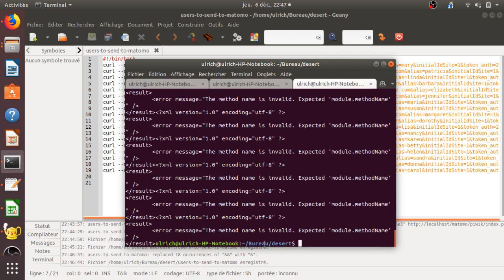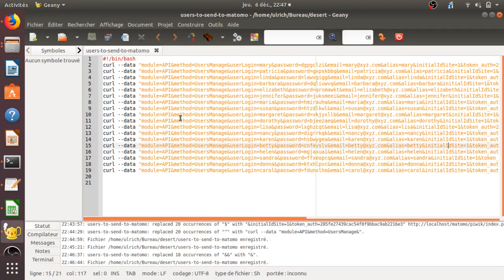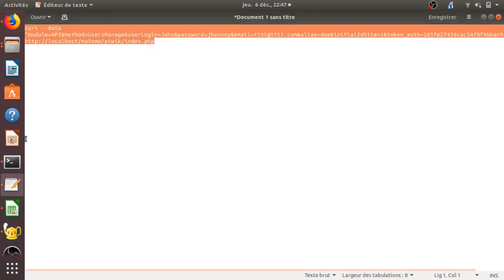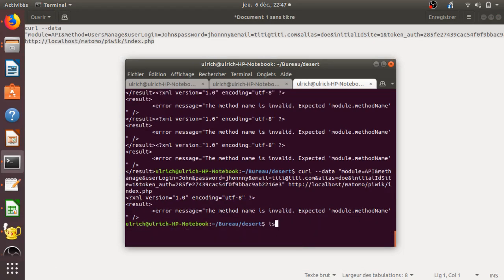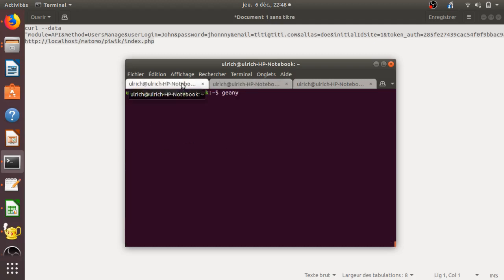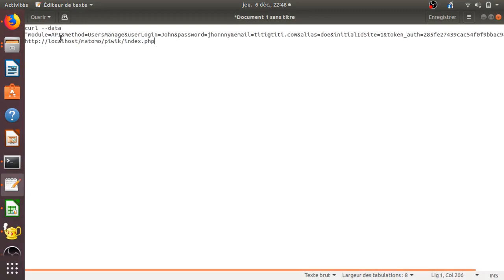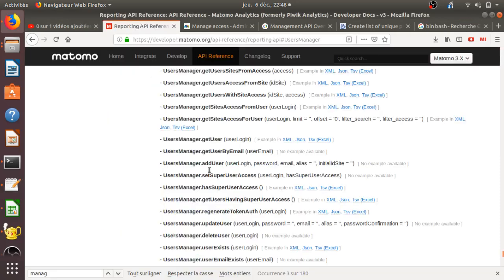The method name is invalid. Oh, it says something: expected module method name. Okay, so once more I'm going to check if this one is okay. Let's copy and paste this one. Actually, the basic request was wrong. How is it possible? When I made it before, it was fine, so I guess it should still be fine. The method was UsersManager, so let's go over here and say addUser.